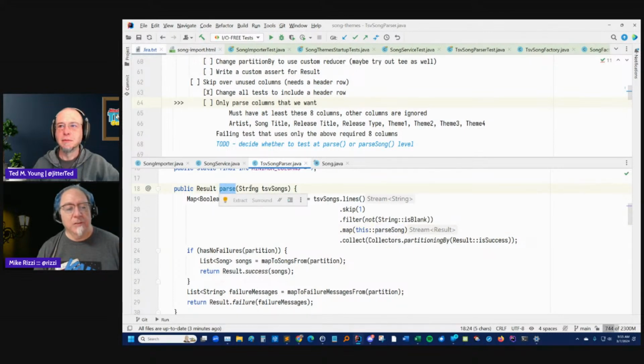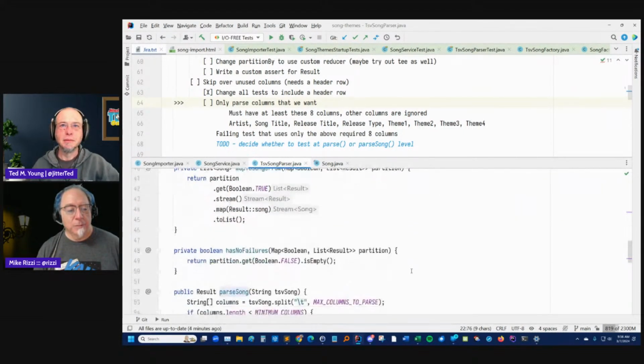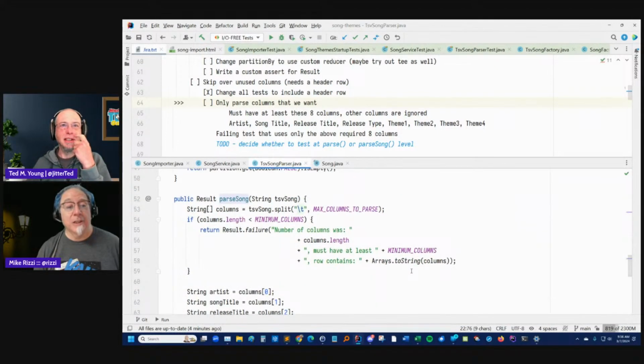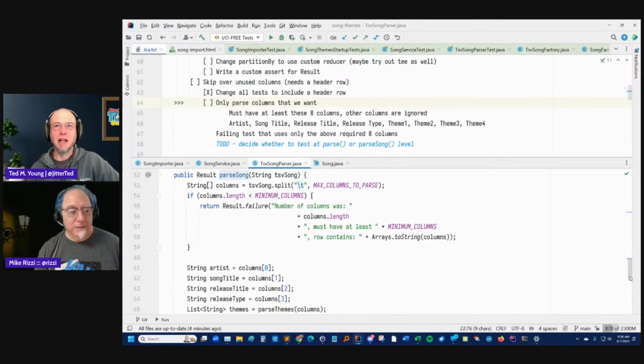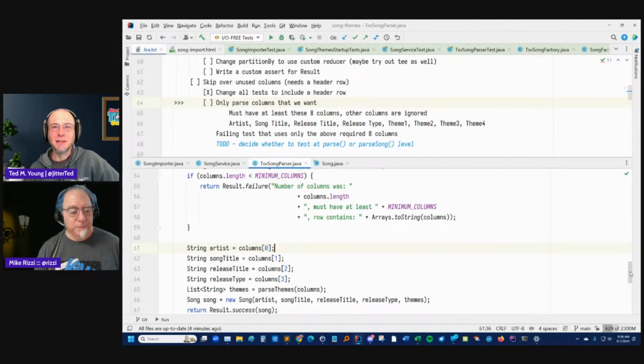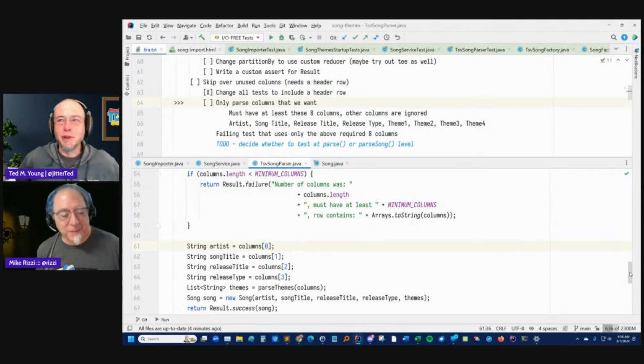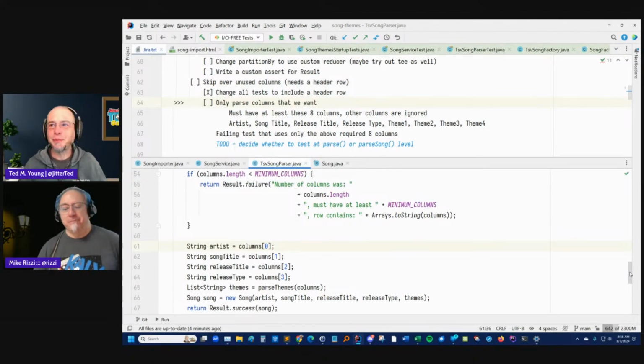And just for folks, in the TSV song parser class, there's a parse method which gets all the songs that are coming from the bulk import. And then it calls for each song this method down below called parse song, song singular. That's the one that actually parses the individual columns using the split for the tab, since these are all tab separated. But right now, as you can see in 61 and on, all those columns are hard coded. And we knew that was not going to work for too long when we wrote it, but we had to start somewhere.